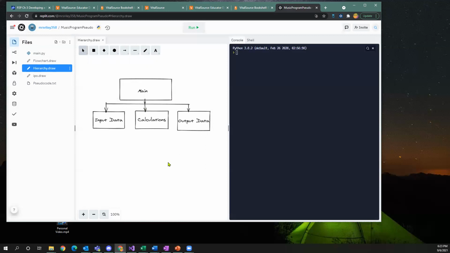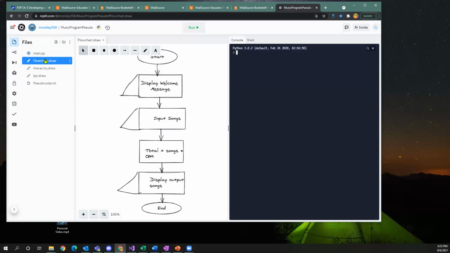Perfect. So now in our example, our music program, we have all of the different kinds of documentation that have been presented to us in chapter 3. We have our input processing output diagram, some pseudocode, our hierarchy chart, and our flow chart. So those will serve as our examples.